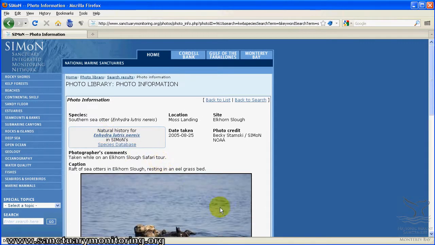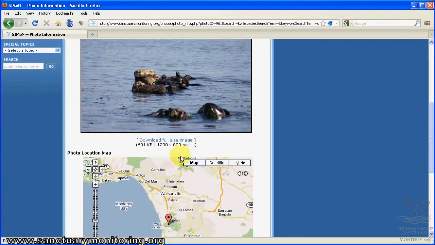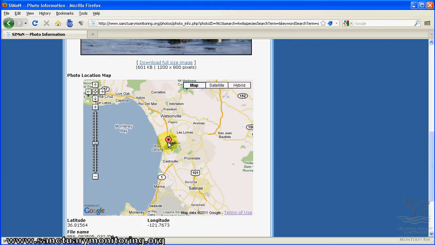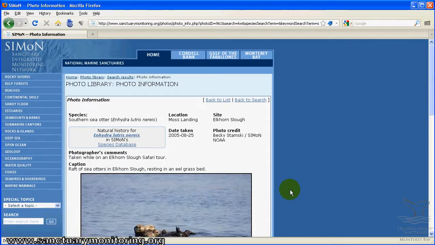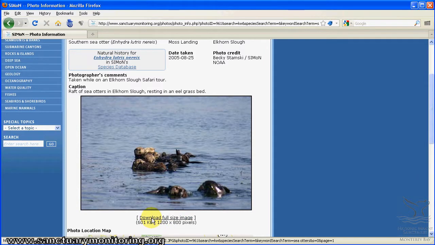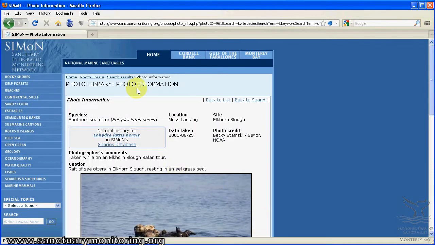You can get a larger thumbnail and even a map of where that photo was taken, which is a completely movable Google map. Then you can access the full-sized image here and go ahead and click I accept the terms that I am not going to use this for commercial purposes. I'm only going to use it for non-commercial purposes. And you can go ahead and download a fairly large image. Again, we have over 3,400 images online, and this has been just a wonderful tool for us.